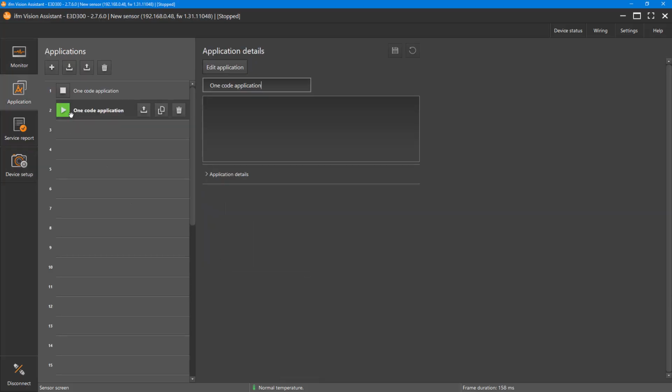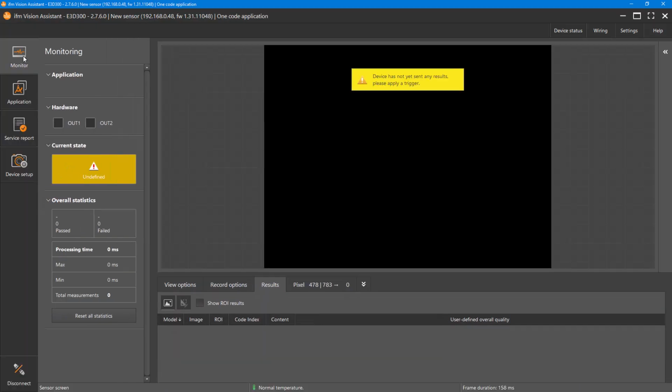Going back to the applications, we'll see that I have application 2 active currently, and this is my process interface trigger. So if we went to edit application, we would see the process interface trigger. Let's go to monitoring, and now the camera is ready to be triggered.